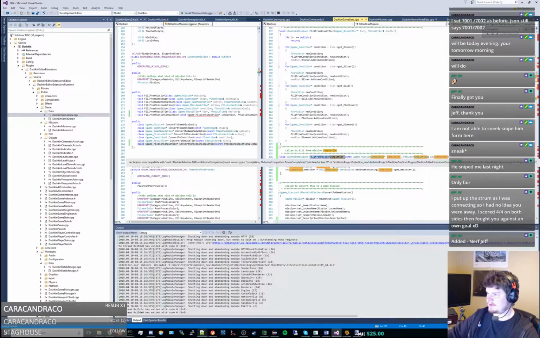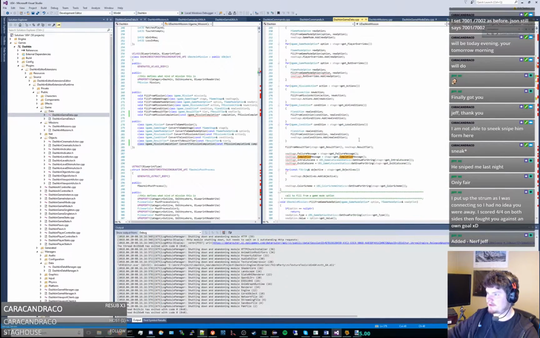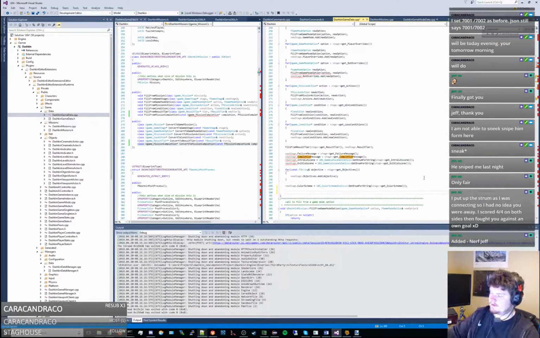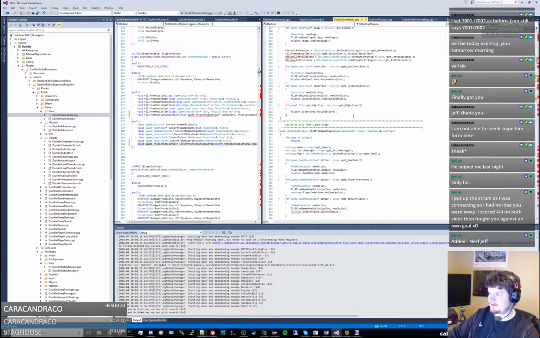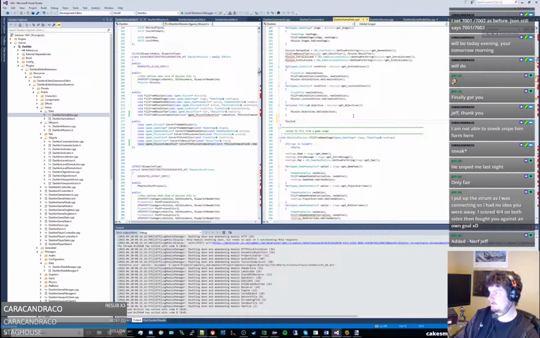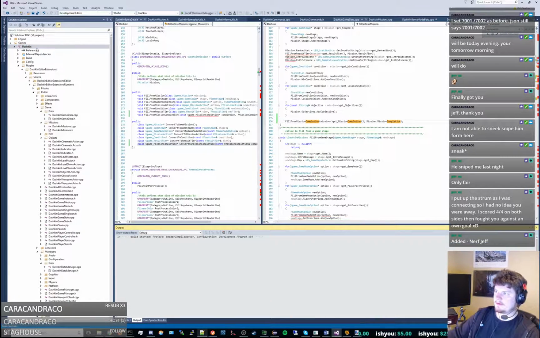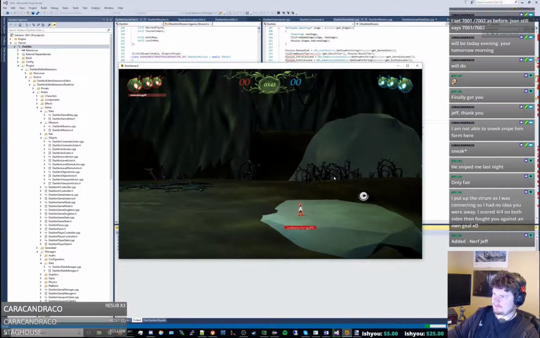Fill from mission completion. Alright, and then we need to call fill from mission completion, not inside of the stage, but inside of the mission. So it'll be mission, fill from mission completion, mission get mission completion, and then mission dot mission completion. Alright. So hopefully that should hook everything up.